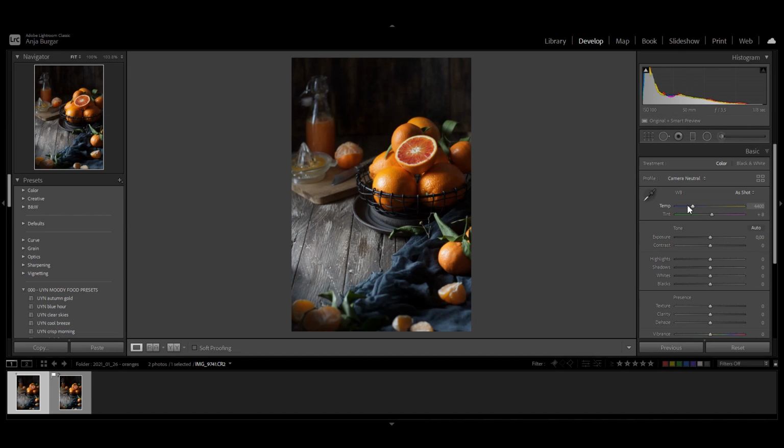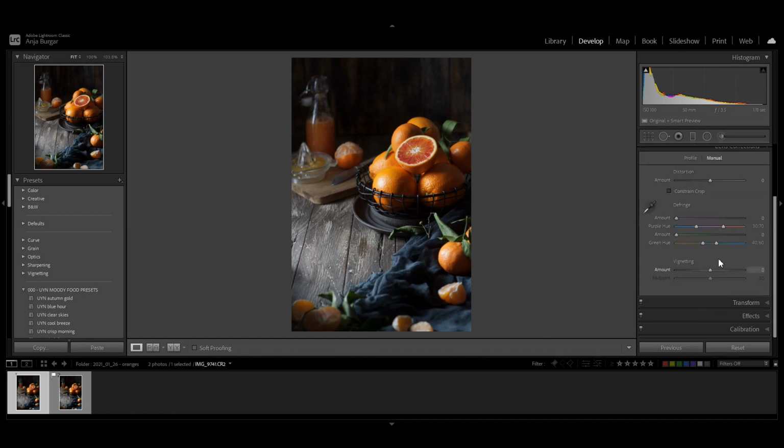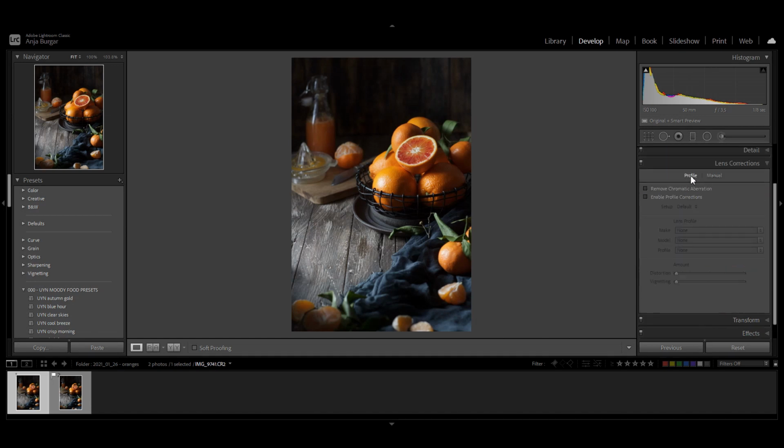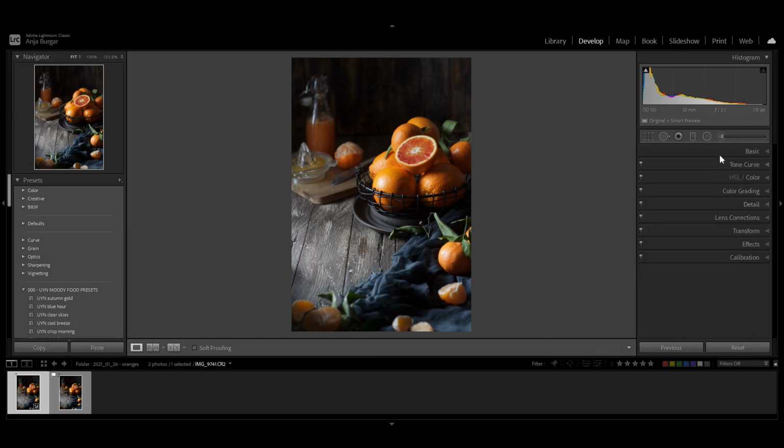To me it looks quite okay, because I was already paying attention to this when I was taking the photo, but if I didn't, this is the time to do it, because I should do it before I make any other adjustments. The next thing I will do is go to the lens corrections and choose enable profile corrections, so Lightroom will already see what camera and what lens I used, and it will fix the distortion and vignetting a little bit. Then I will go back to the basic panel.